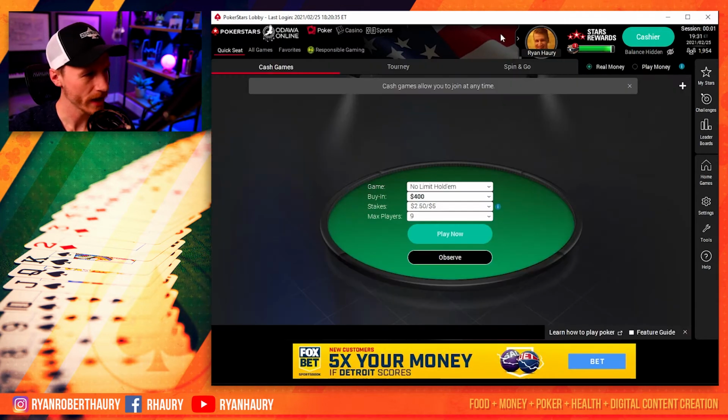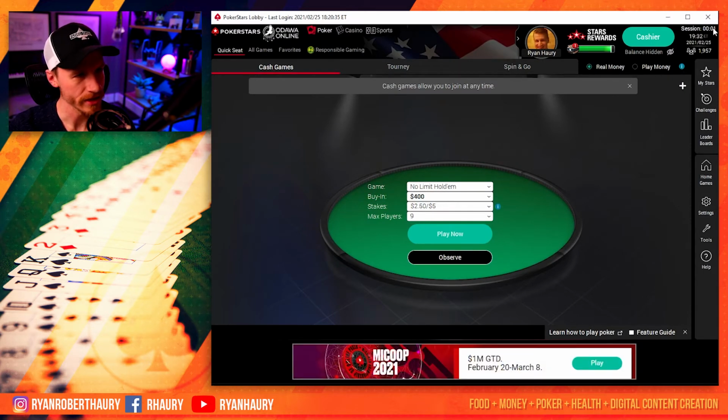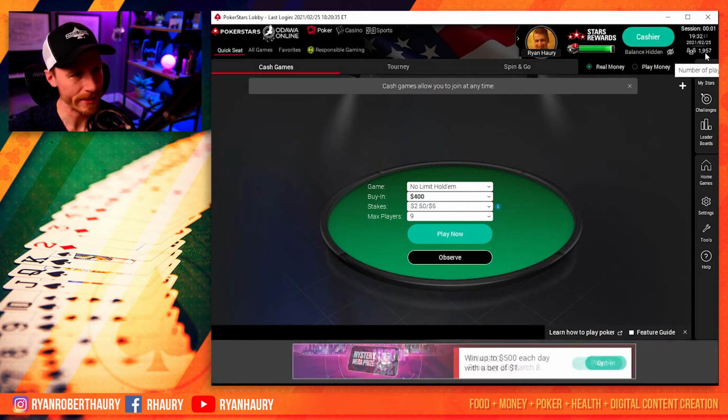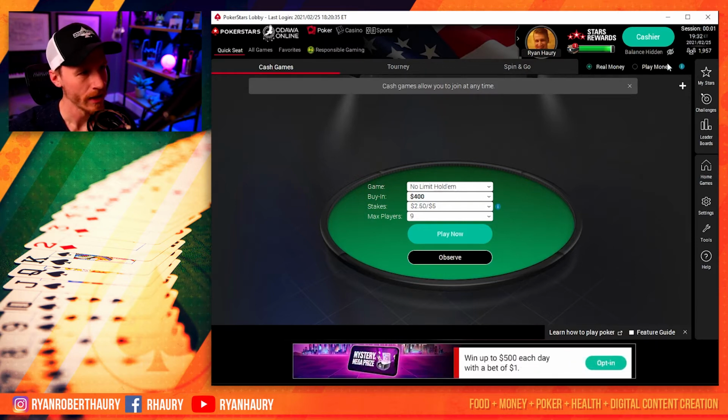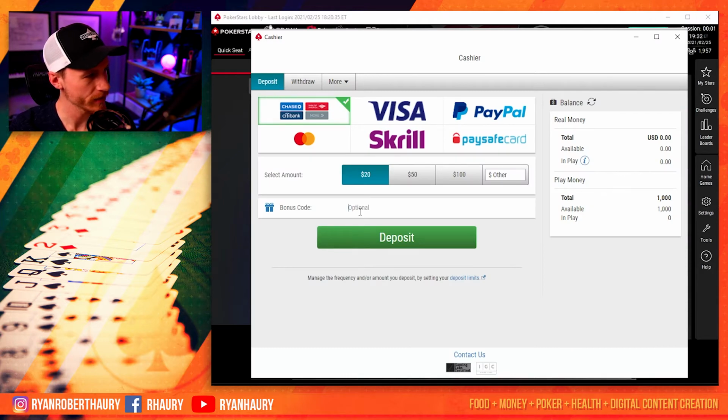For the top right here, you have your player information, some other information like the session time, how many people are currently playing right now, and then obviously things like cashier. If we click on cashier here, this is where you're going to deposit and withdraw money. If you want to deposit, you can use PayPal and most bank accounts, and obviously some credit cards. And also this is where you are going to type in that bonus code. So that bonus 600 that we saw on the website, this is where you're going to want to type that in.